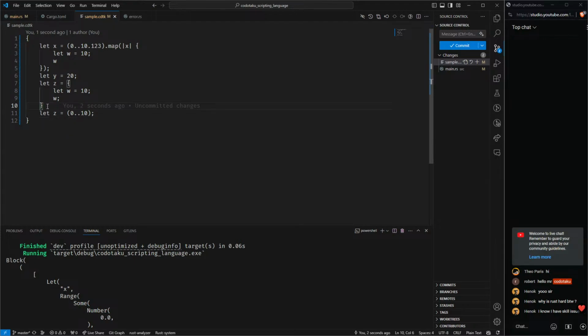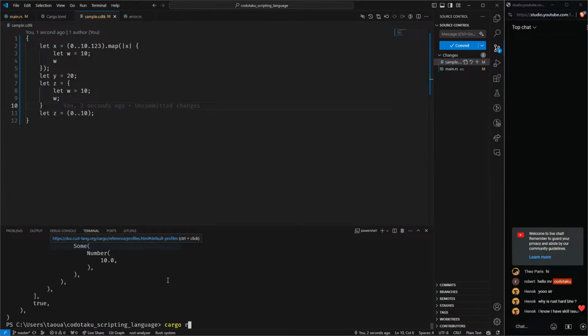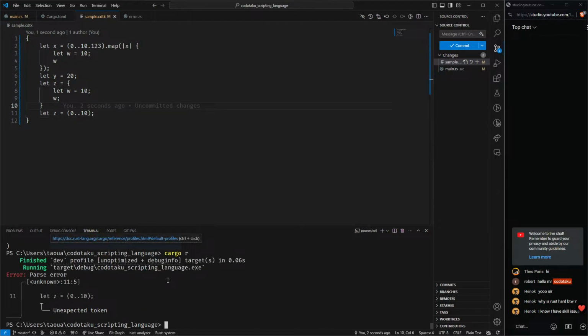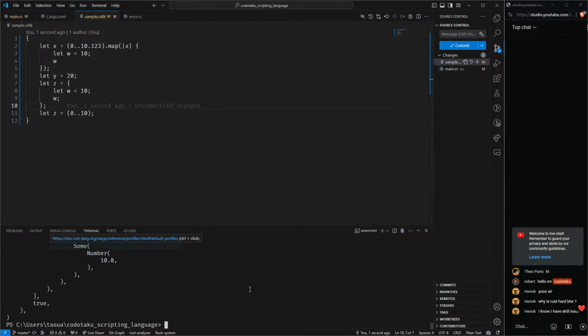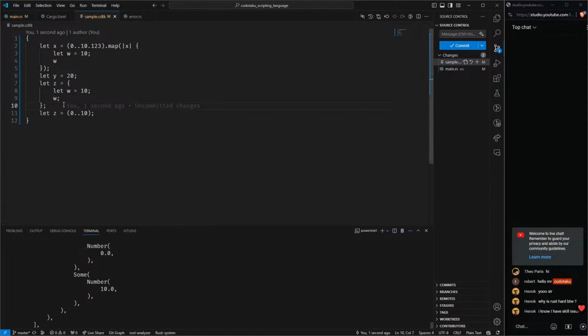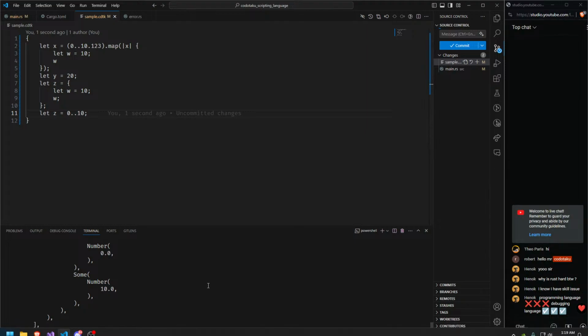Why? Oh, I don't have a semicolon here. Okay, gotcha. What if I added a semicolon? I see. There you go, man. Okay, cool. So yeah, that still works. But I think this doesn't work, right? So I don't think I've done it yet.